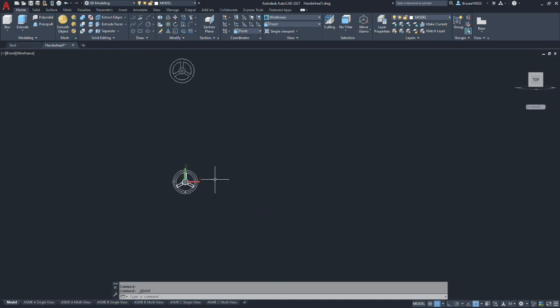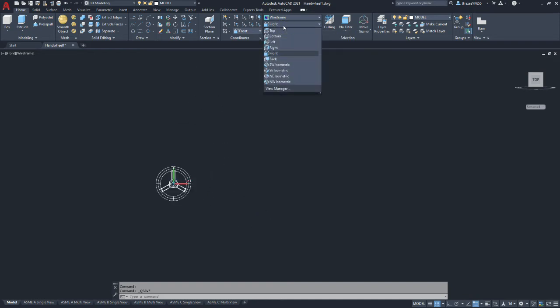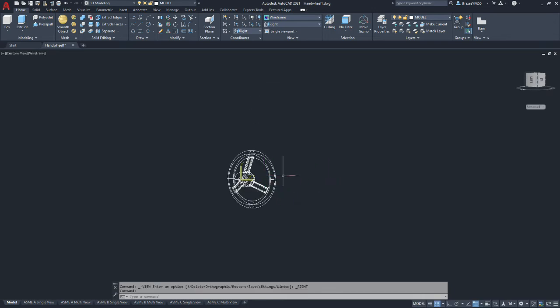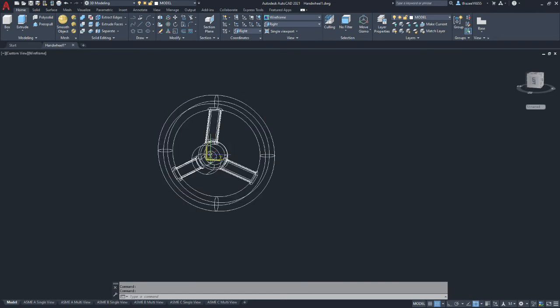Okay, next we're going to change our view to the right side, and we're going to make our section view. Now the method we're going to use is going to make this section as if the cutting plane went straight down the middle, and then we're going to modify it to make it look like it's aligned with this edge with the other spoke. Now by default it's going to hatch in the spokes, and we're going to need to modify that as well.